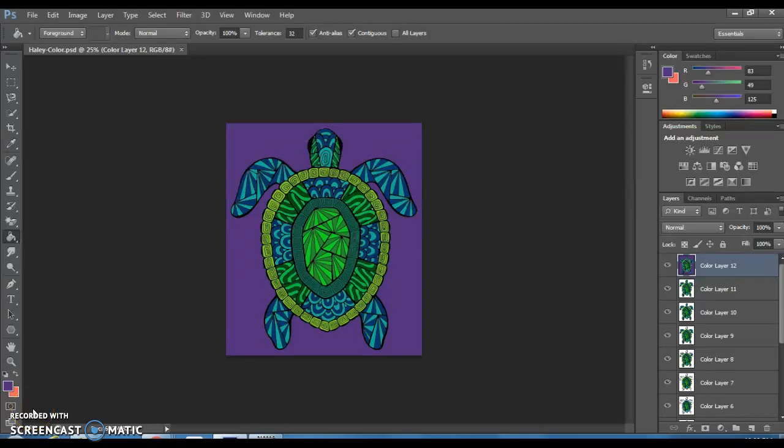All right, so now what we're going to do is show you how to turn your coloring page in Photoshop into an animated GIF. I already have my Photoshop document open, and it's my finished file open on my screen. If you had to close yours, make sure you're opening up your Photoshop document.